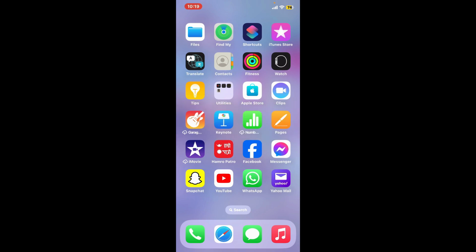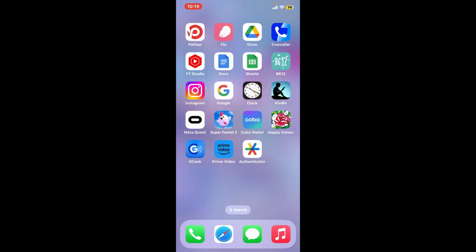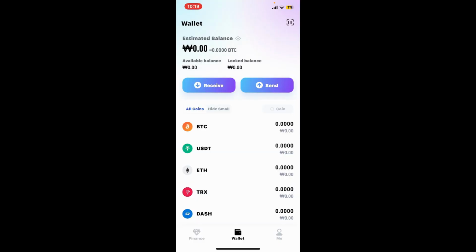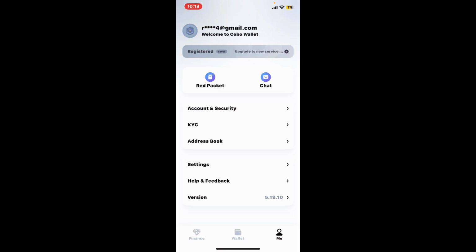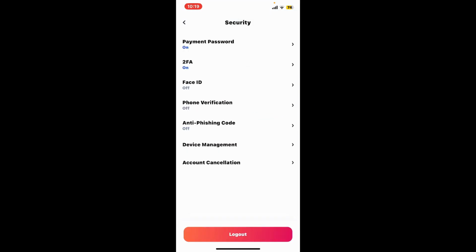In order to delete your Cobo Wallet account, first thing to do is to open the Cobo Wallet app from your app drawer and log into your account. After you are signed in, navigate to the Me button at the bottom right hand corner and tap on it. Now select Account and Security from the list. At the bottom of the menu, tap on Account Cancellation.